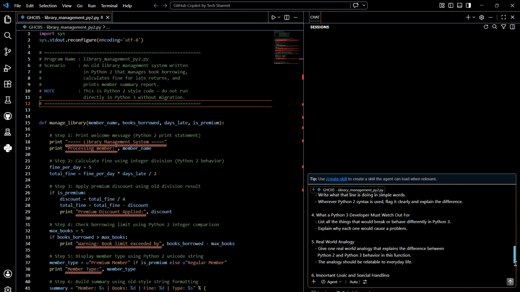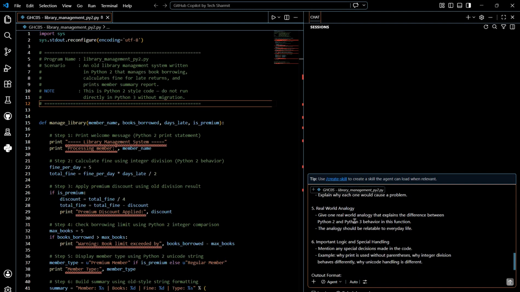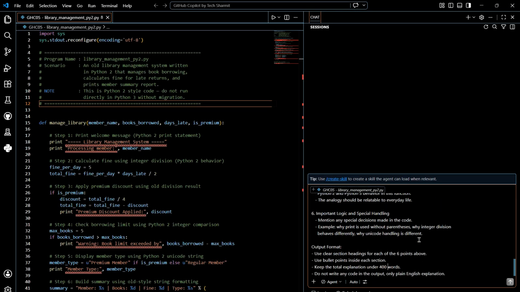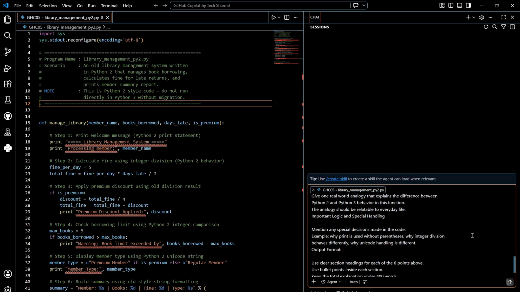Okay, and then at the end we simply mention the real world analogy. So give one real world analogy that explains the difference between Python 2 and Python 3 behavior in the function. The analogy should be relatable to everyday life. Okay, and at the end we simply mention a few rules that are related to the format. Okay, so let me show you.